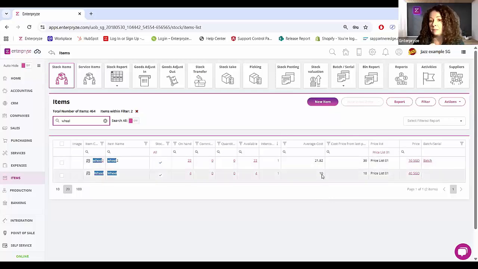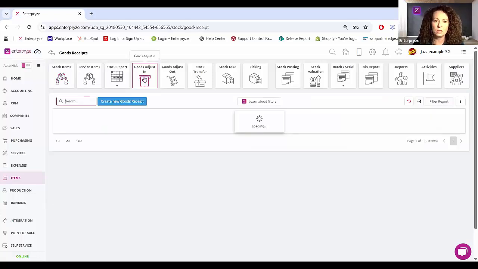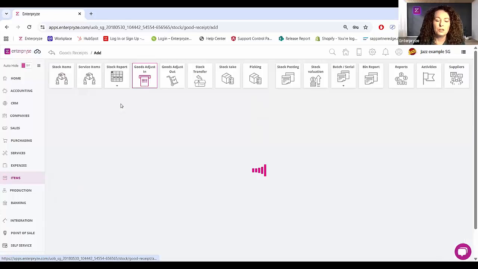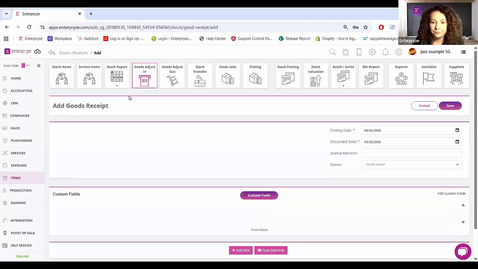That 10 is based on all the receipts to date, all the in and out of the stock item to date that affects the moving average cost price. So if I start off here with a goods adjust in, let's increase the stock totals for this particular item, create a new goods receipt.